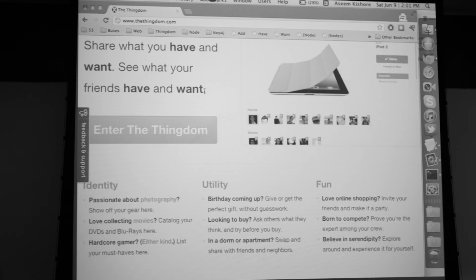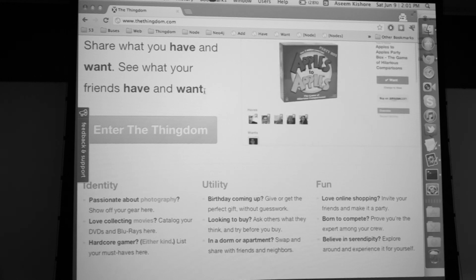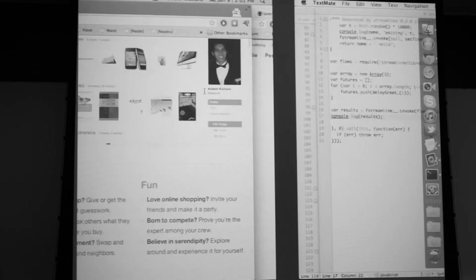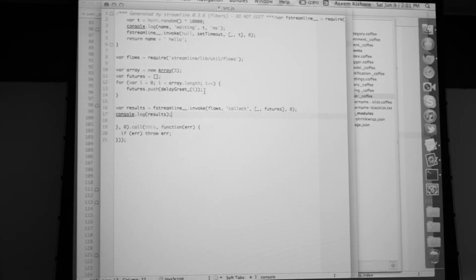Some of those asynchronous calls are in parallel, some are serialized, and that's the kind of thing that in Node land is particularly tricky to do with tools like this. I find that Streamline just lets you write exactly the algorithm you have in mind. You don't have to write any boilerplate code.